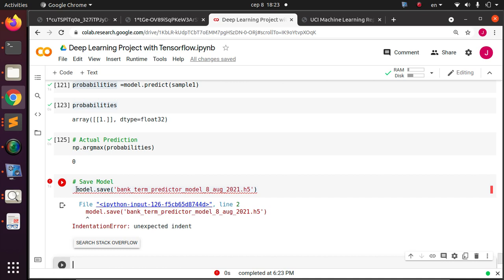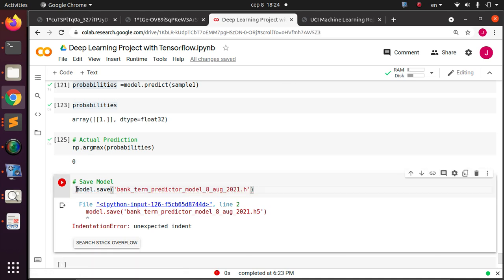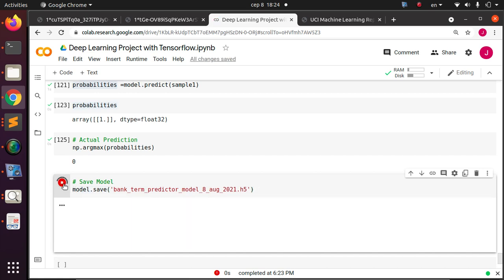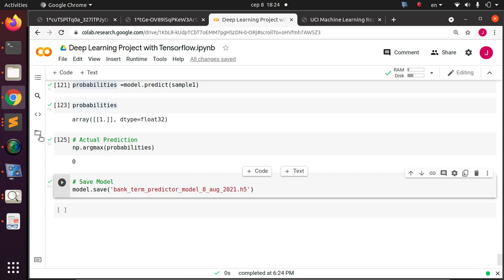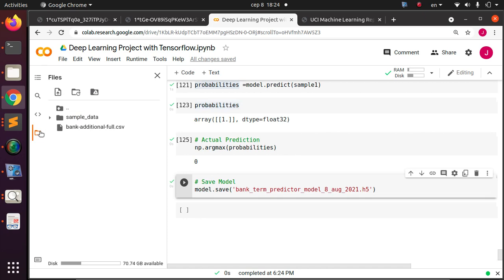Unexpected indent because I did not indent it well. Back. I left some space here. Okay, so it's going to save the model. It's going to save the model here. As you can see, just save the model, and now we can actually use this model to do whatever I want to do, right? It's going to be showing here.